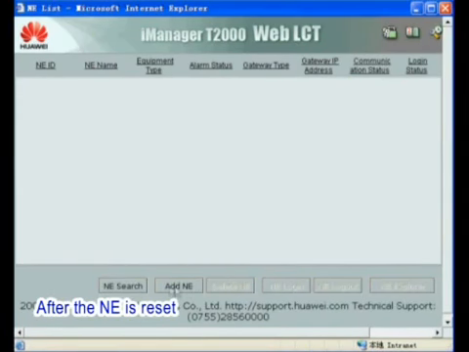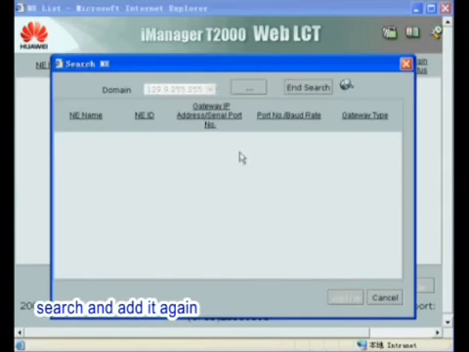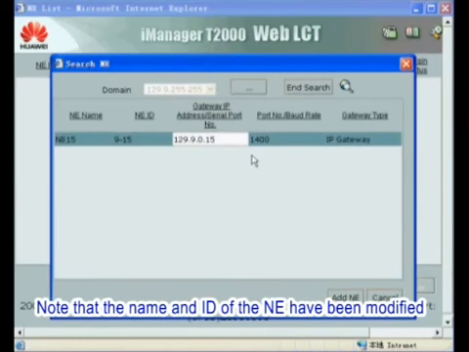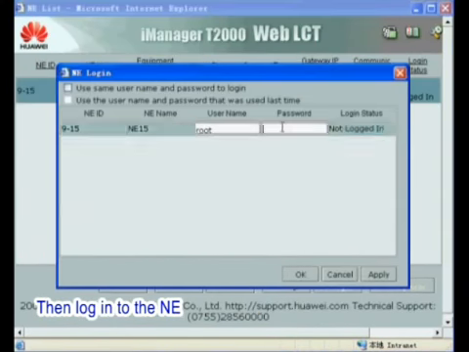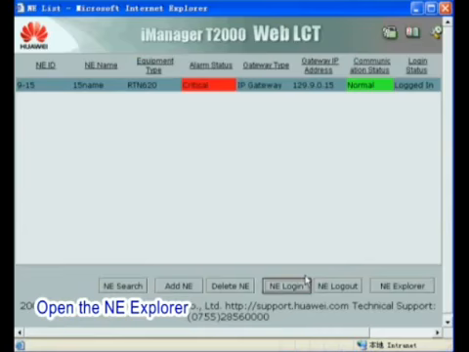After the NE is reset, search and add it again. Note that the name and ID of the NE have been modified. Then log into the NE. Open the NE Explorer.